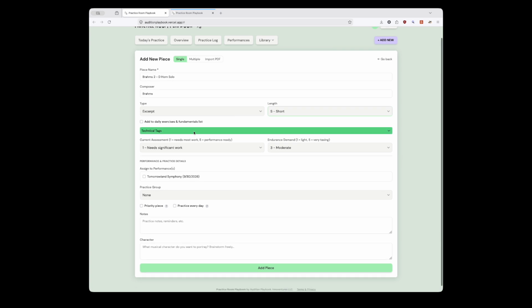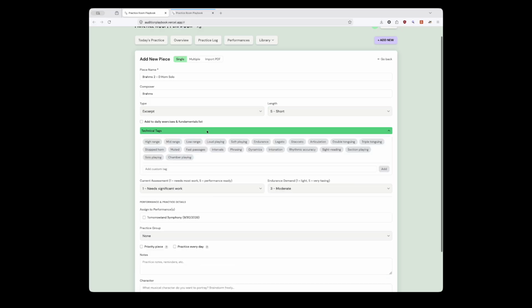If you expand this green bar here that says technical tags, you're going to see a lot of options relative to your instrument. Select the ones that are showcased in this piece. For better or worse, you'll be able to track your trends across these techniques. So if all of your low playing excerpts have a low assessment score, that might be telling you something valuable, maybe something that you didn't know before. For this one, I'm going to say legato playing, phrasing, and intonation. If I needed to add a custom tag that isn't there, I can do so here.